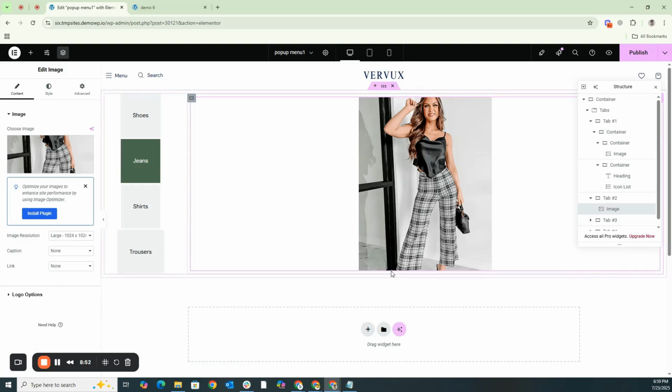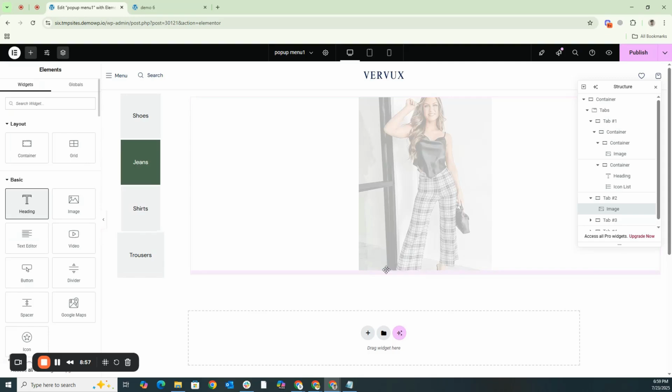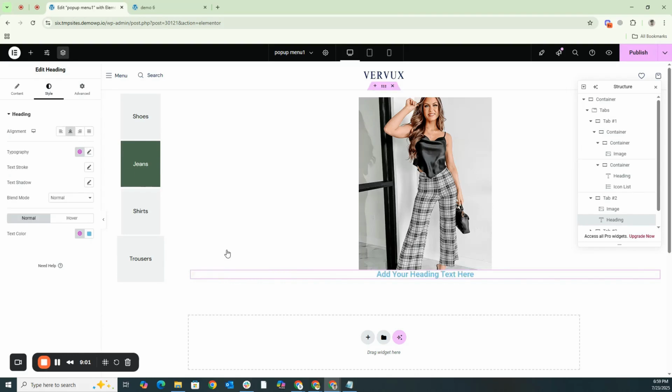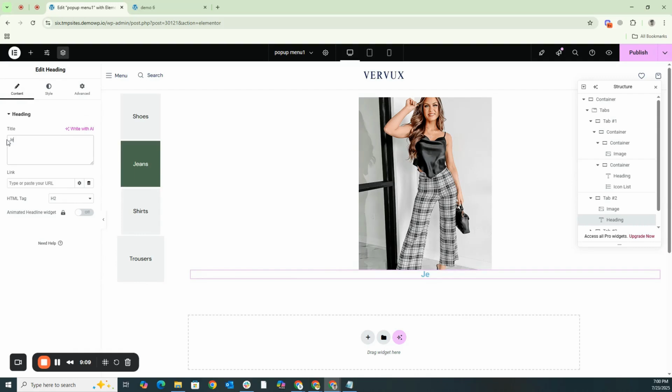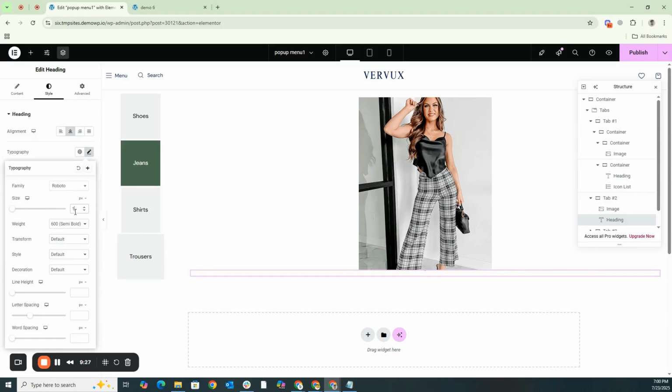Now, if we want to showcase a list directly below this element, we will add a heading and ensure that it is displayed in the center of the available space. Furthermore, if you wish to change its title, you can do that with ease. For instance, you could rename it to something like jeans variety to be more specific. Similarly, you can change its color if you prefer. To achieve this, navigate to the typography settings and give it an appropriately sized font size to ensure optimal readability and visual appeal.